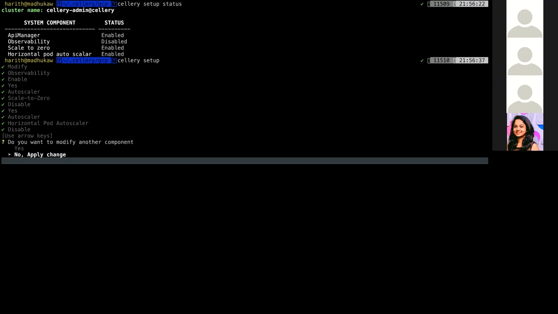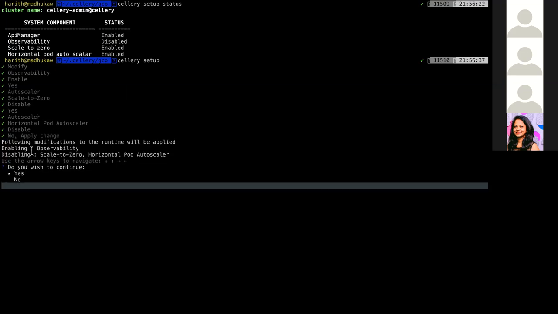If I select no to more changes and apply, now I can see these are the modifications which should be applied. It would be enabling observability, and it would be disabling scale to 0 and HPA. So I would confirm this modification.